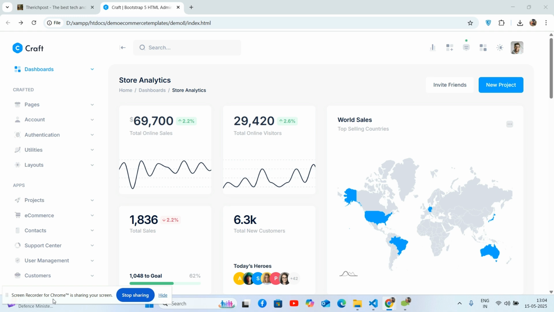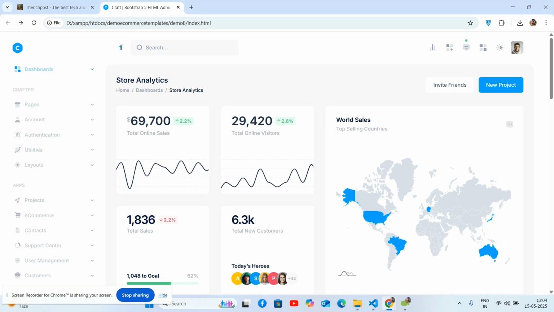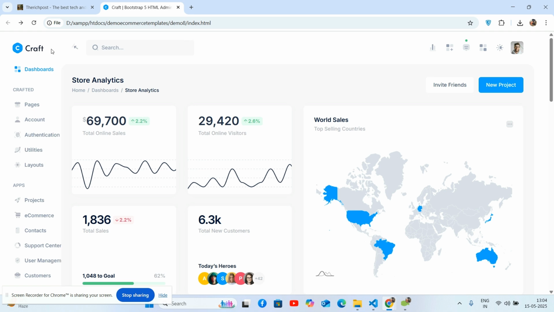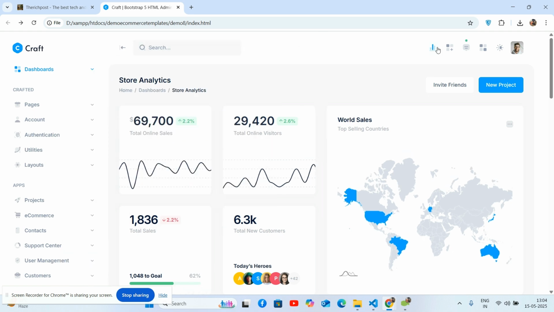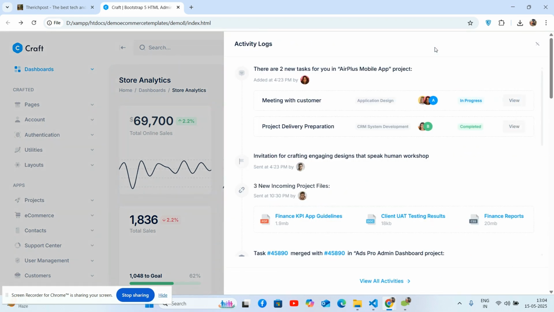So friends, here we go. So guys, see beautiful homepage dashboard. So now guys, beautiful toggle sidebar, just brilliant. Top search, activity logs you can get.